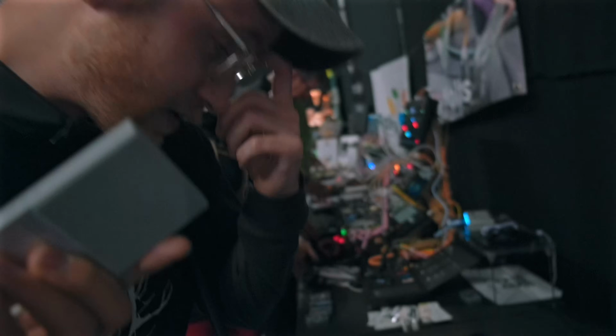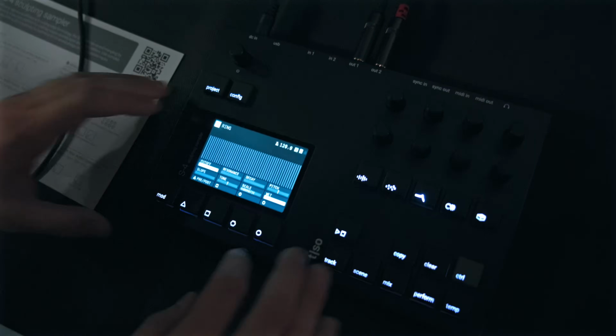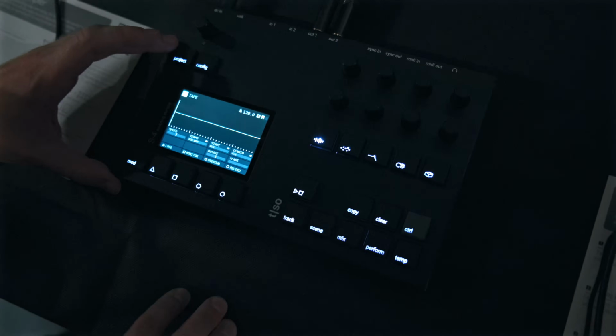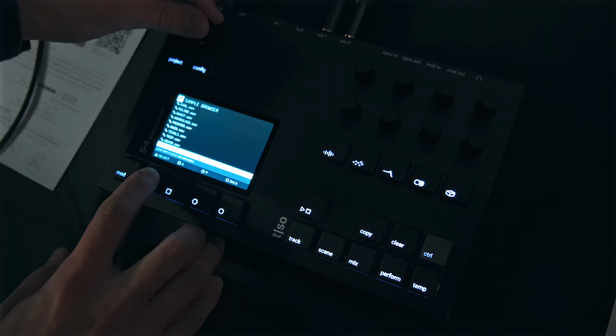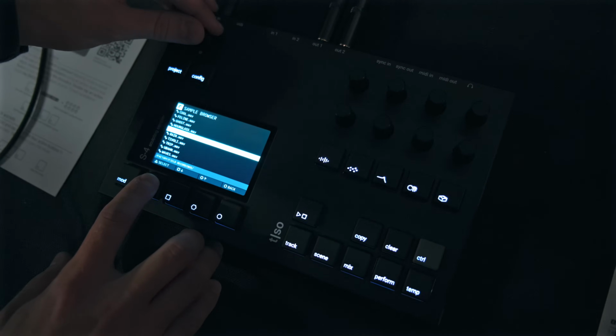Let me show you one more thing. Yeah, cool. The filter has a very cool functionality. Let's just load a new project, and I'll go to the tape device and load a field recording of maybe some rain.